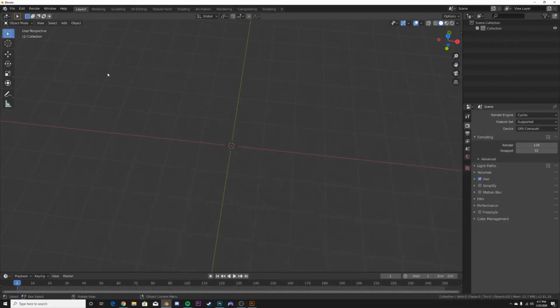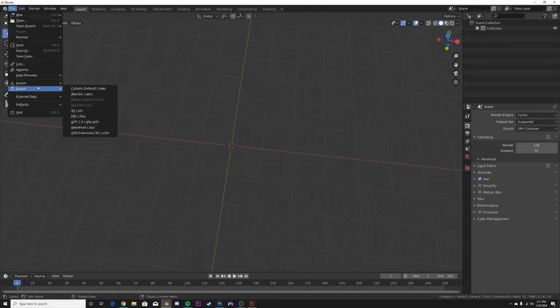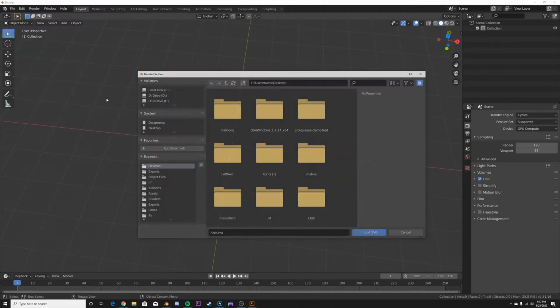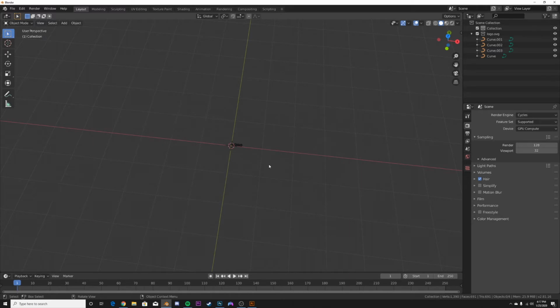Simple text. It doesn't matter. You can actually go on the internet and type in just vector graphics, pull one off the internet if you want to play with this yourself. So I'm just going to import SVG because that's what you're going to use, and logo. So now we have this thing.